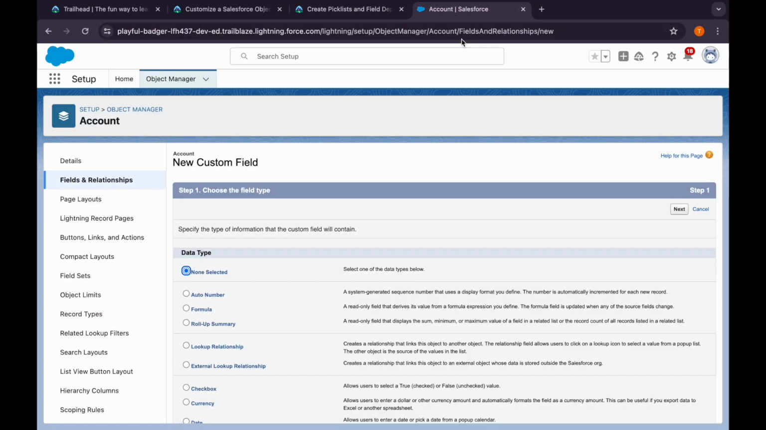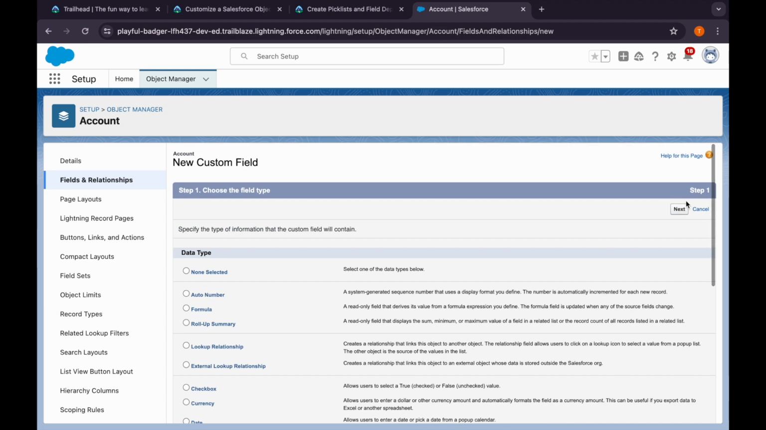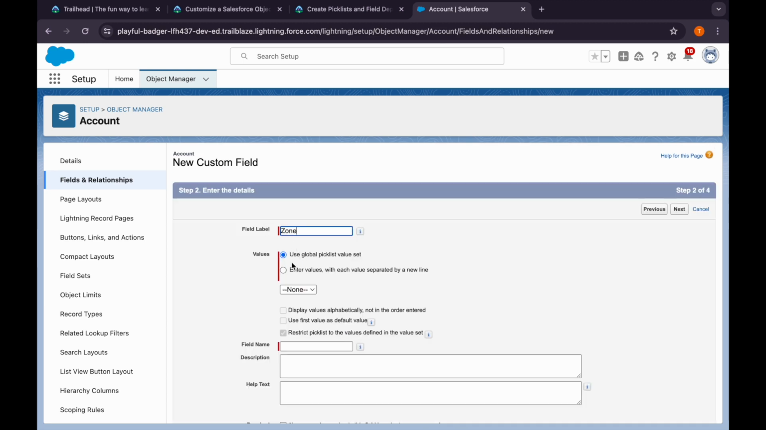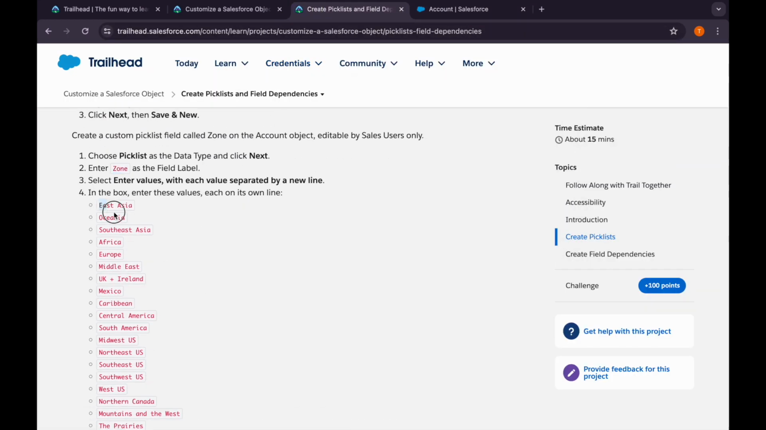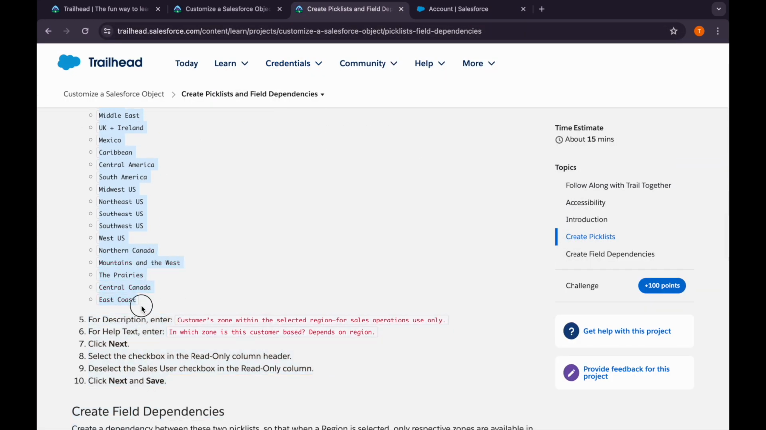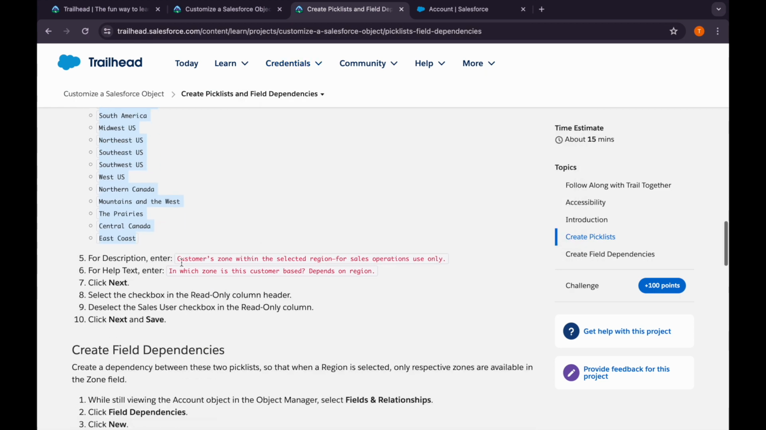So we will select pick list again, then give zone, enter values. As we have not created any global value set, so I will copy all these values, and then I'll give its description and help text.